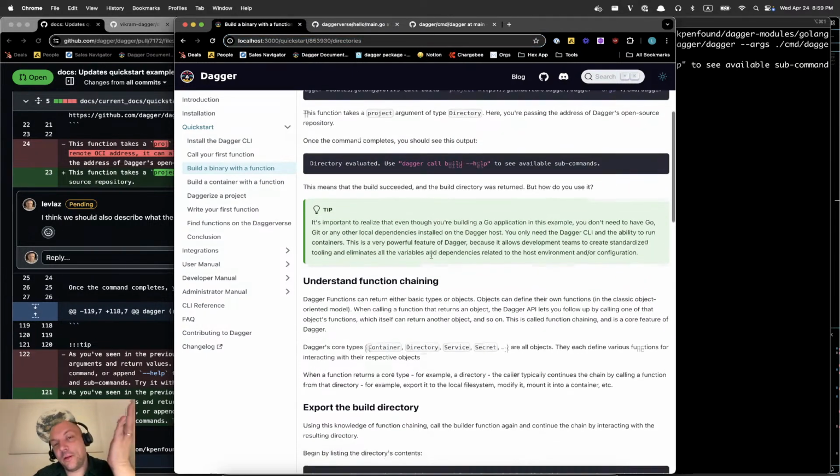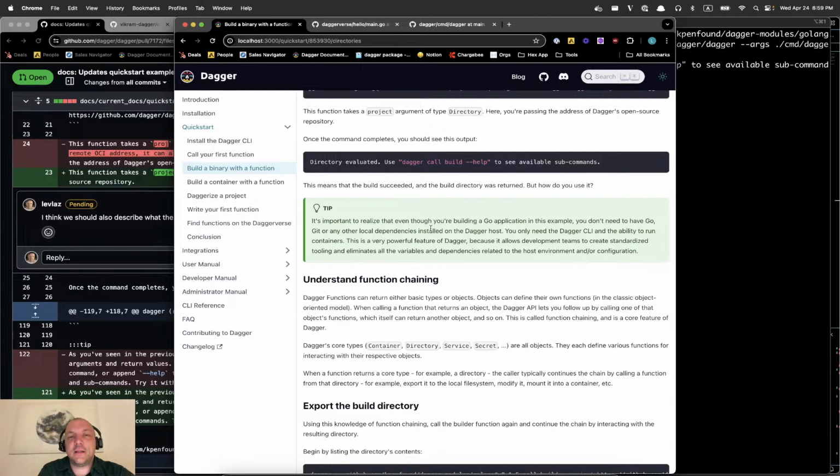But this is important to realize. This is a very magical concept that we're building a Go application without having Go installed or Git installed or anything installed locally on my local machine. So saying Dagger host is a very confusing term. It's unclear what that means.